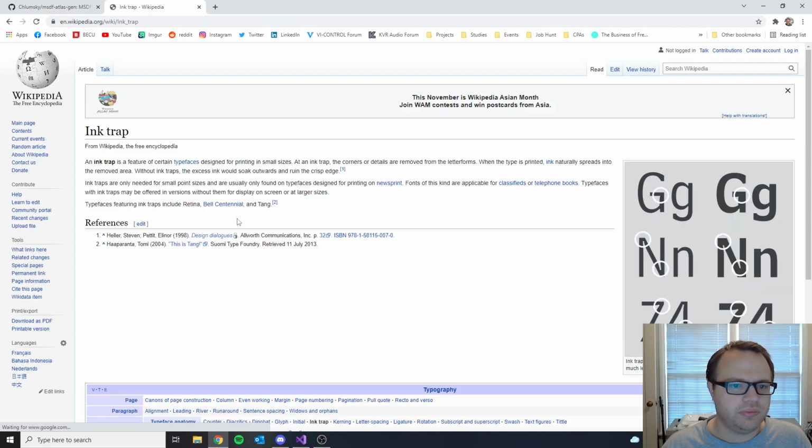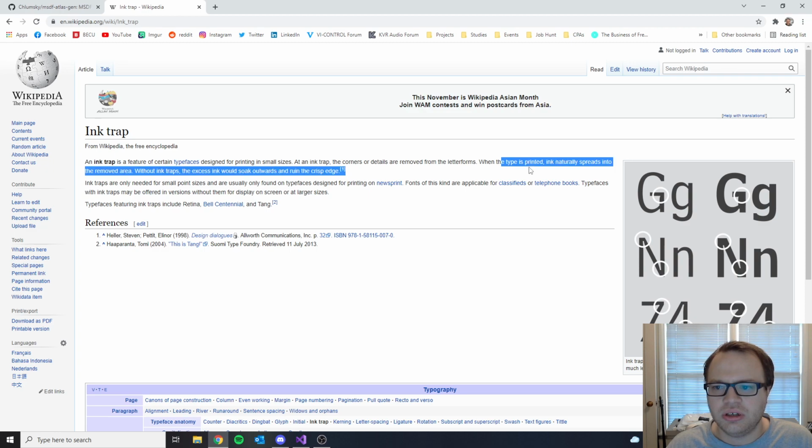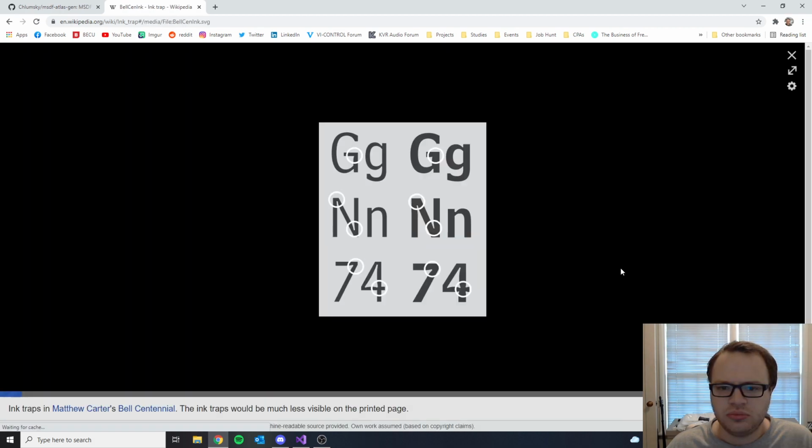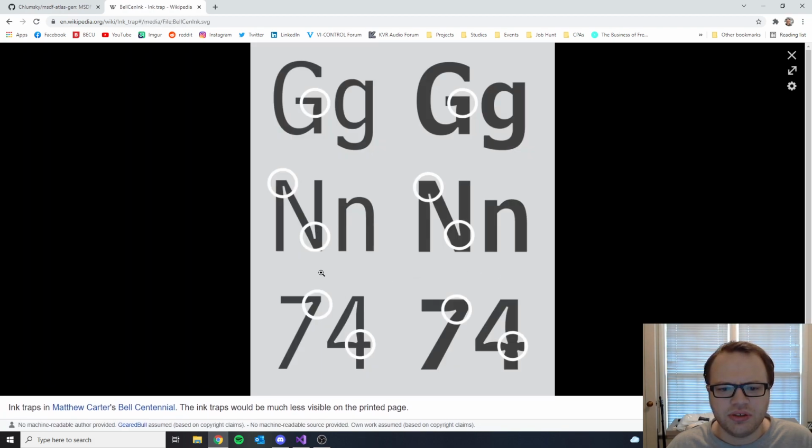Ink trap. There we go. An ink trap is a feature of certain typefaces designed for printing in small sizes. The corner details are removed from letter forms. When type is printed, ink naturally spreads. Okay, so there's a couple of fonts that might want this feature, but they seem to be pretty obscure.